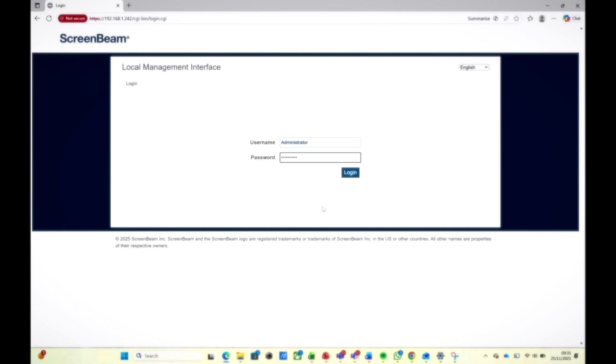Okay, so yeah, we're just going to look into an element of the local management interface of the Screenbeam 1100 Plus here. This applies to the Flex as well. So we go into the local management interface. We've got it configured by setting it up on the network. So we just browse into the IP address of the Screenbeam device.